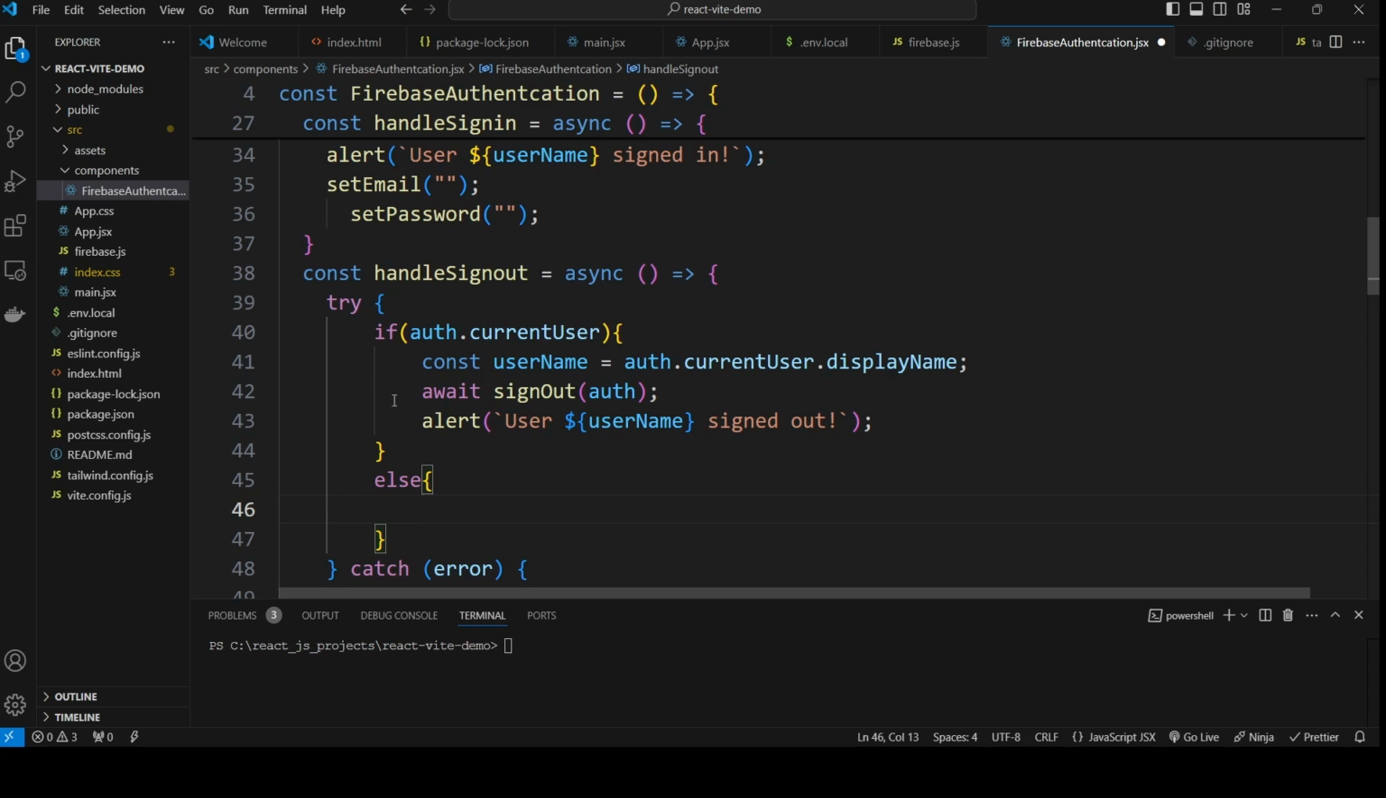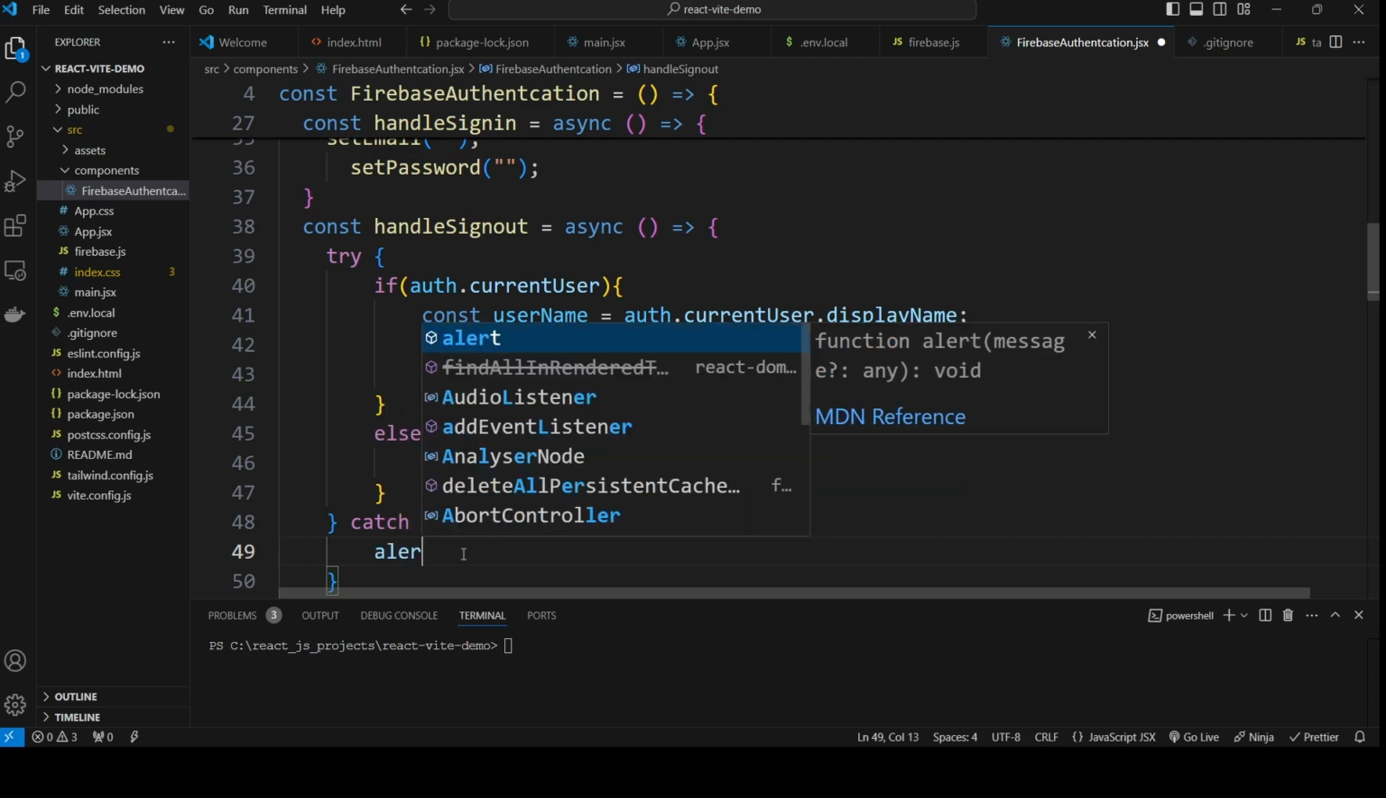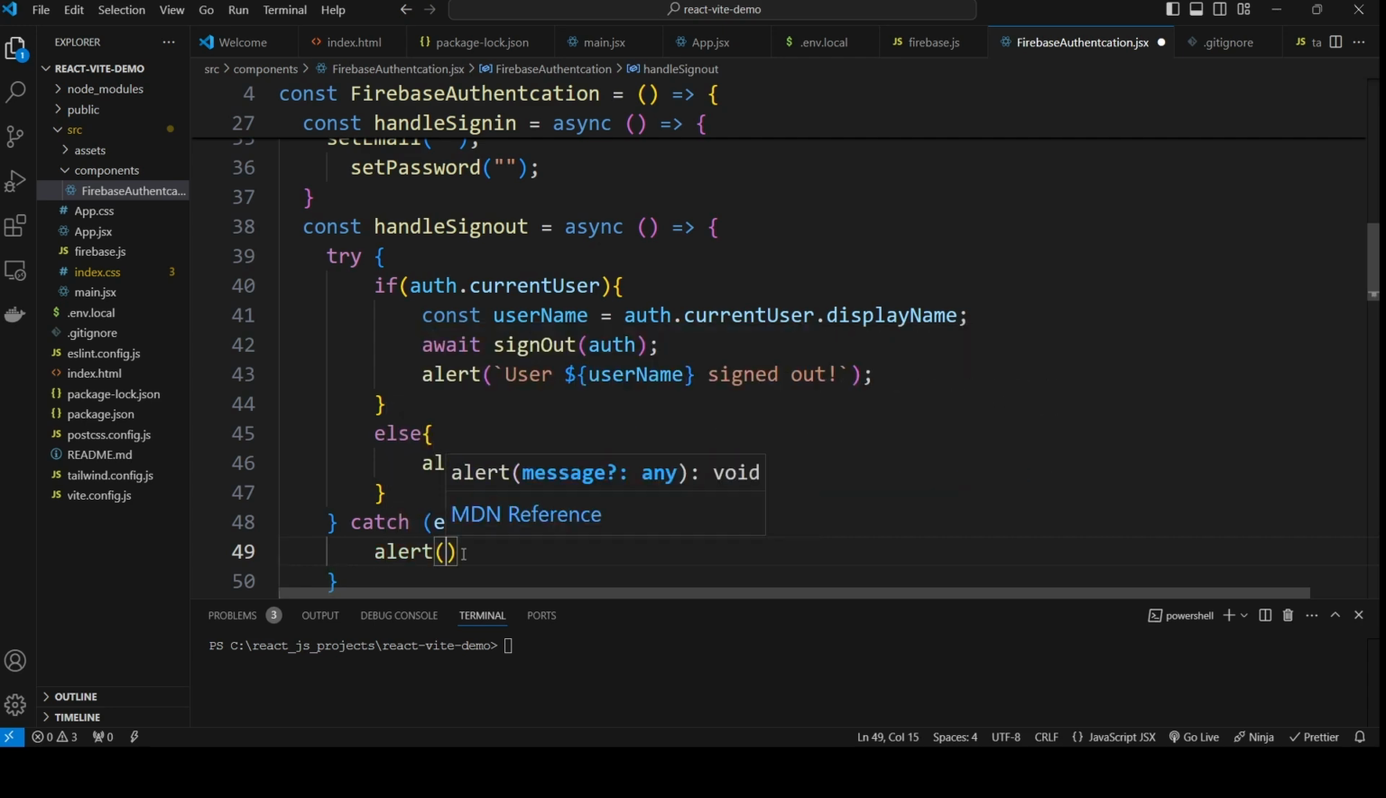If current user is null, I simply display an alert saying no user logged in. If something goes wrong during this sign out process, let's display the error message in an alert.